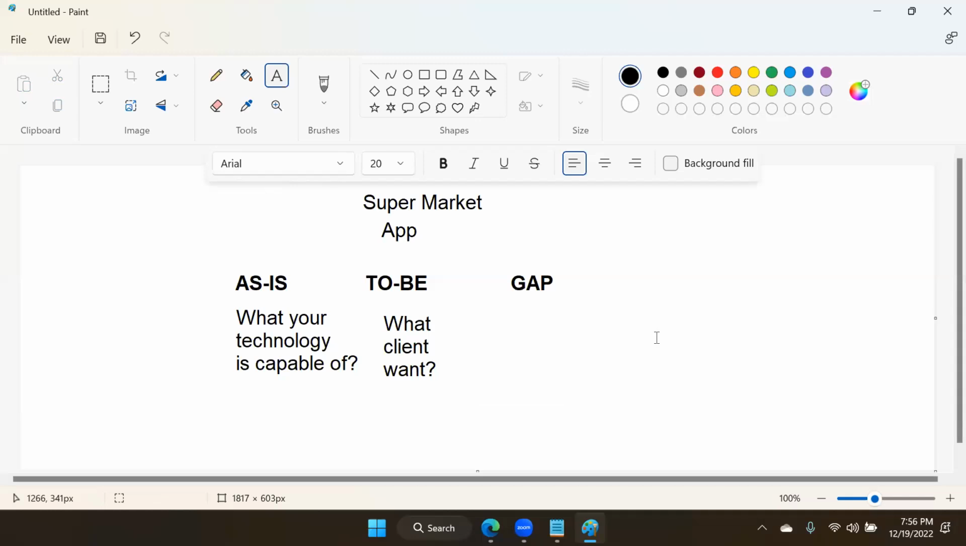And remember, whatever the client wants, everything is not there in your technology. That means there will be some gaps. There is no technology in the world which can satisfy all the requirements of any particular client. There will be some gaps. Gap means what they want and what your technology is not having.